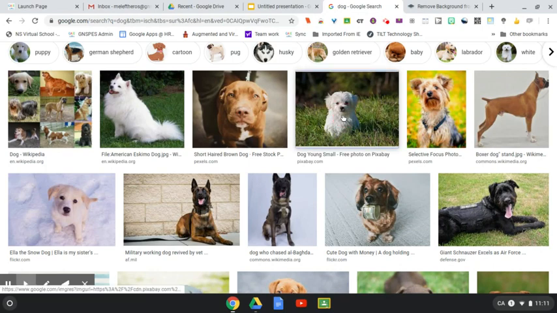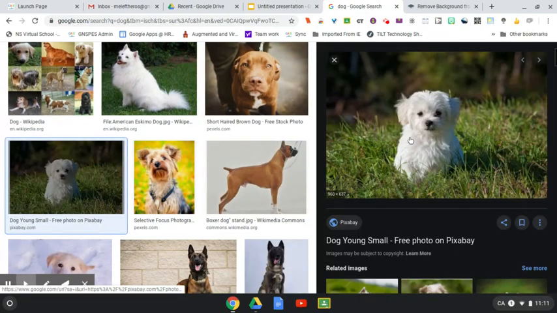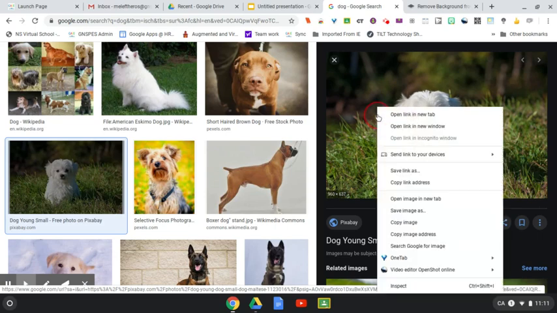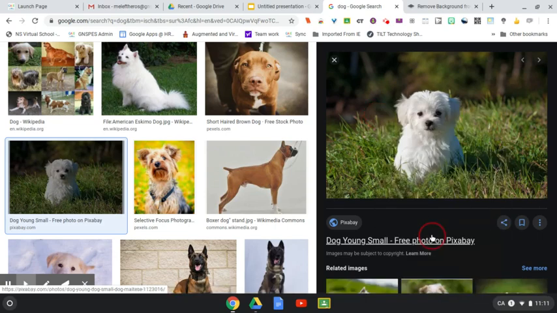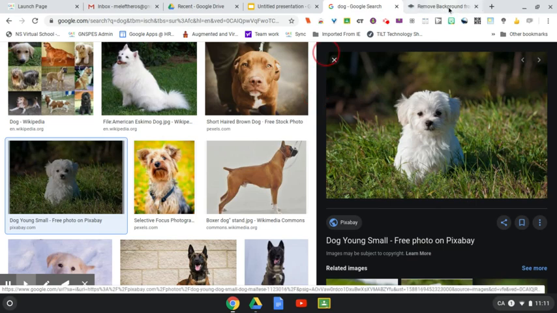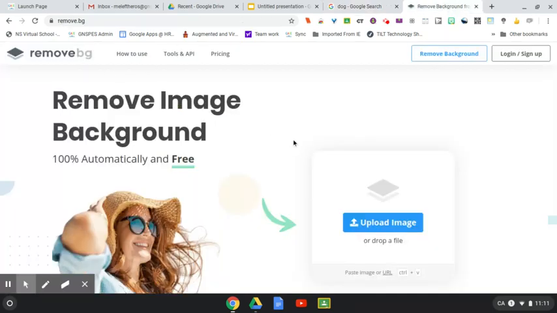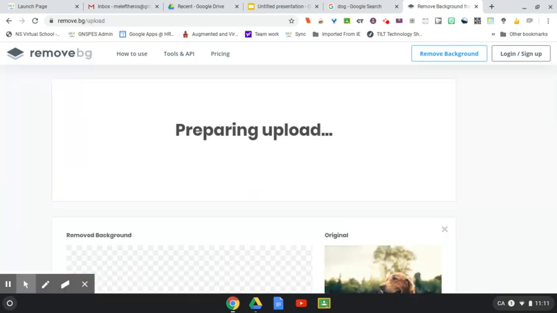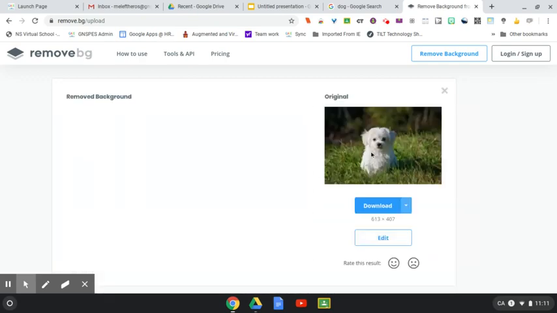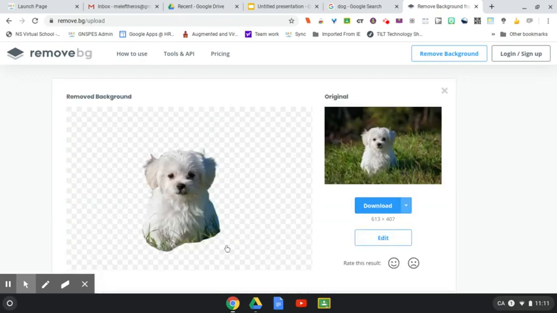When I click on it, I get a larger view of the image. I'm just going to right click on that and go down to where it says copy image address. So I'll copy the image address. I'll go over to my website here, remove.bg, and I just have to paste this right in on the website. I can just simply hit Control and V, and that's going to pop in my image.